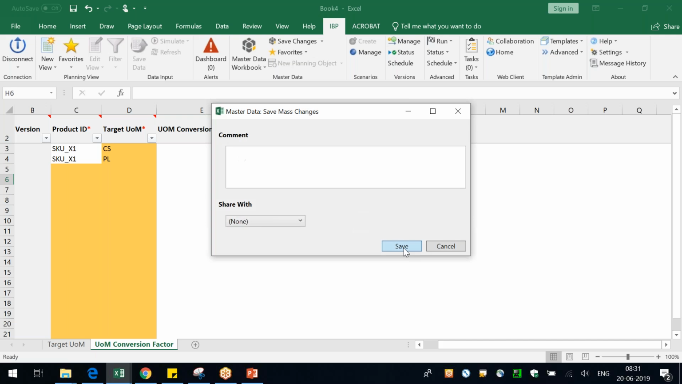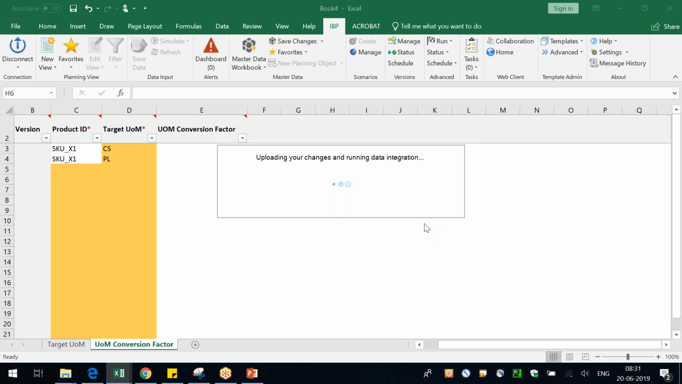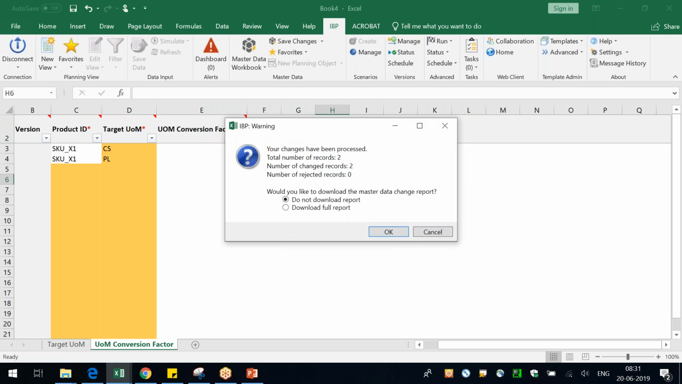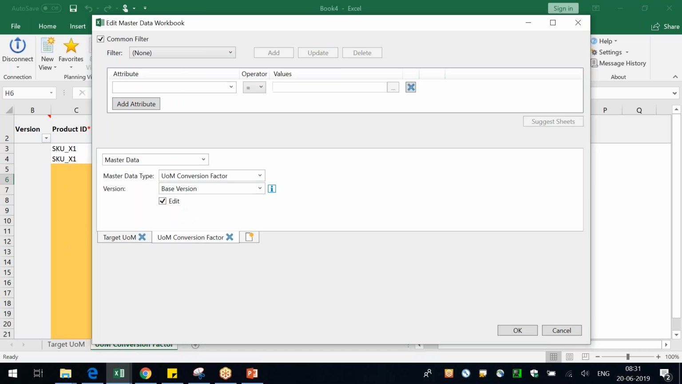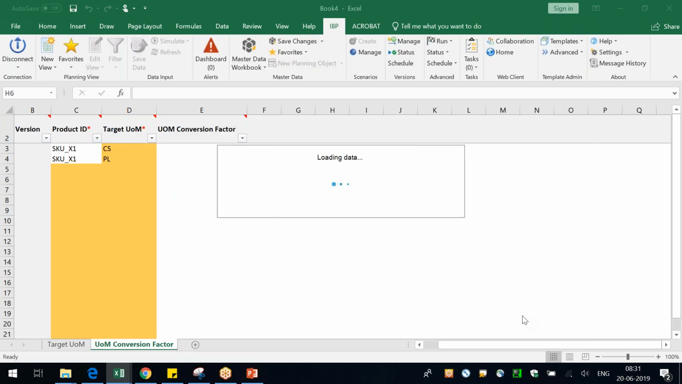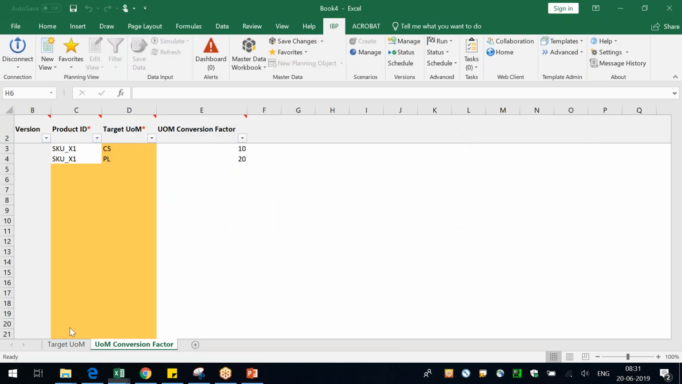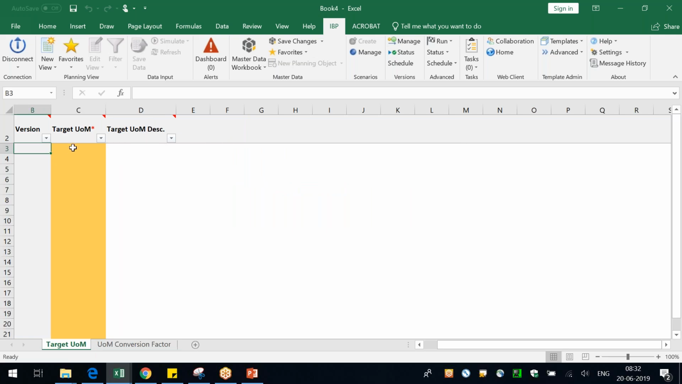Now let me save here. First I'm saving it. Let me open the master data workbook. Instead, here now I'll say aggregate planning. See, only 2 are coming in because we marked only one version to have version-specific master data. So I'm opening aggregate planning, and also here aggregate planning. Now it is saying that there is no data here. I'll say here, cases and pallets.